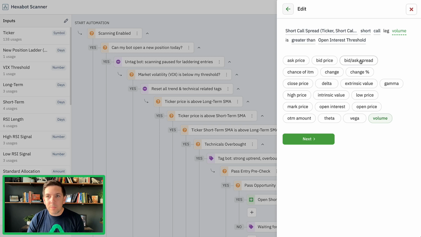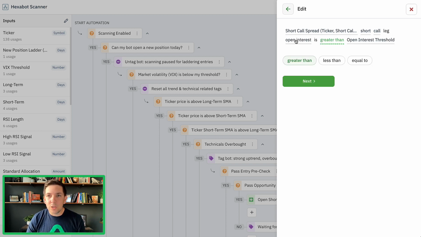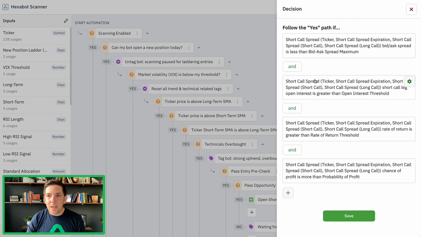You could also check the bid-ask spread. That's a good way to kind of normalize a lot of things. If there's a tight bid-ask spread, that generally means there's more liquidity for the position as opposed to other positions. So you could use the bid-ask spread as well as another check for your position. So I'm going to switch this back here to open interest and then continue on.